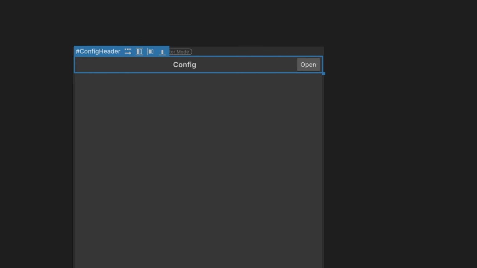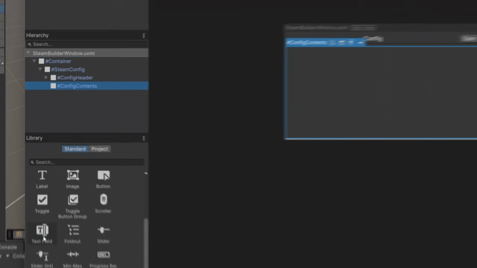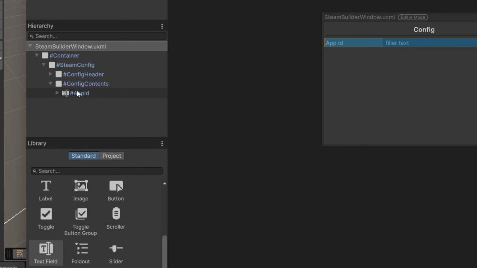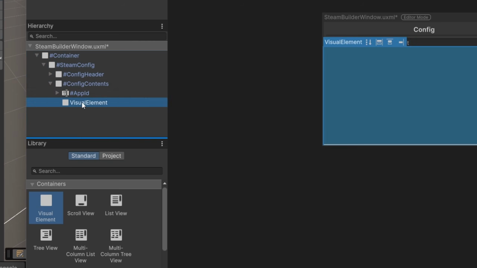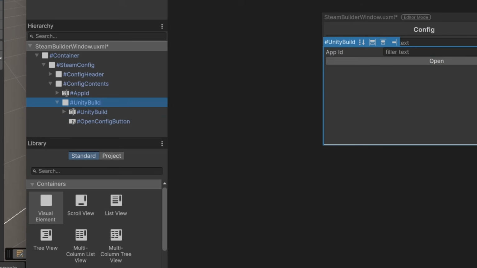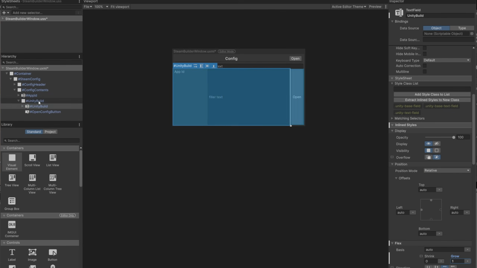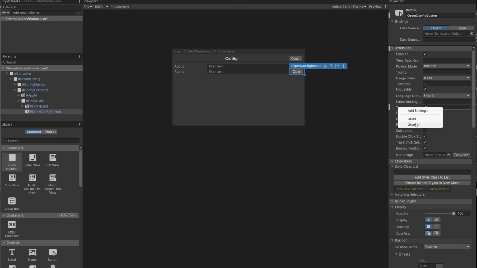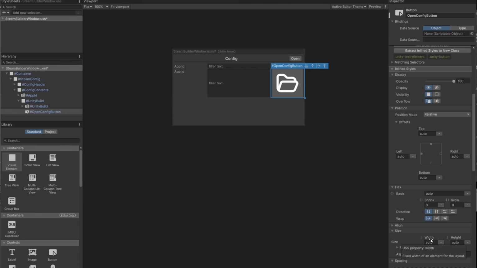This button will eventually allow us to open the config asset. Now, usually if I were doing something a little bit more complicated, I'd set up a bunch of USS files for this, but it's a simple tool, so I'll just be doing the styling inline for now. Next, we'll add a few text fields. The first will be our app ID. Then we'll add one for our build folder, content root, and build output. We'll place these inside a visual element container with a button, which we'll use to allow the user to choose and define the location automatically rather than needing to type it in.